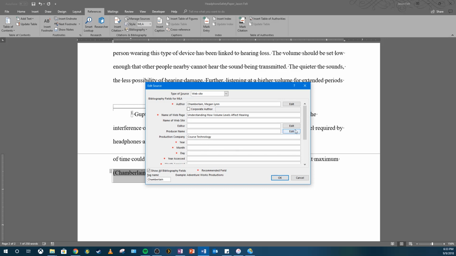Then we're going to go down to year accessed. And sometimes you might not be able to find some information. You're only going to put the information you can find. If you can't find any information, then that may not be a credible source. September 16th. And then we're going to go down here to medium, and then we're going to do web.